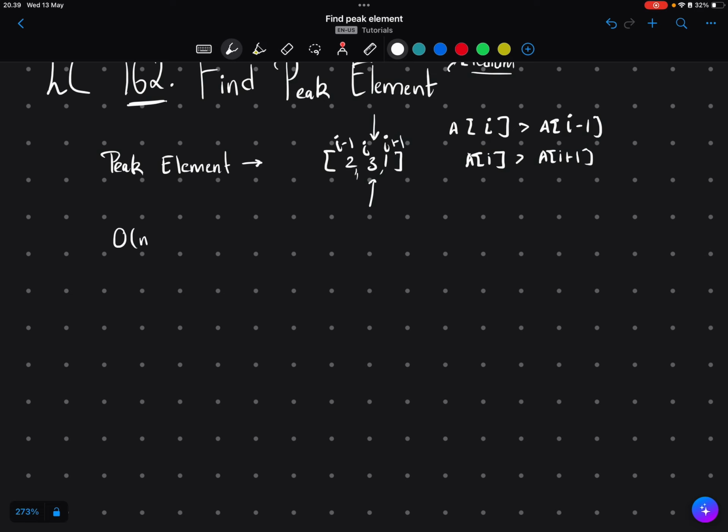Now there is an O(n) approach. You can check your leftmost, then check your rightmost, and then run a loop from your second element to your second last, checking for a peak element. And how? Well, just code this up.